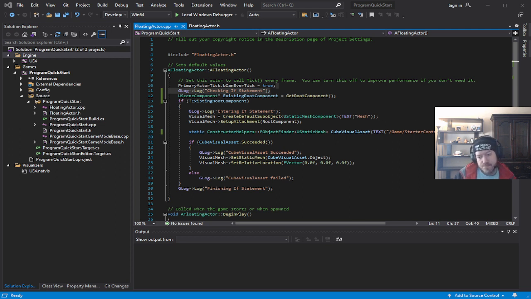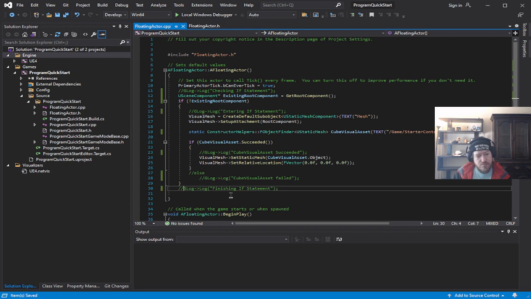So just bear that in mind. If you ever want to use glog to double check everything, you know, I'm just going to comment those out. But yeah, that was a bit weird.